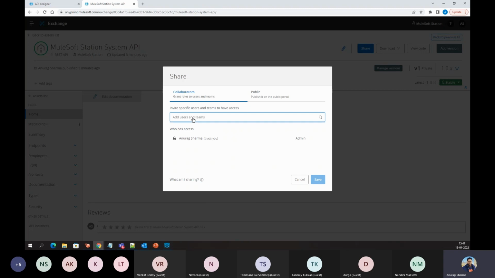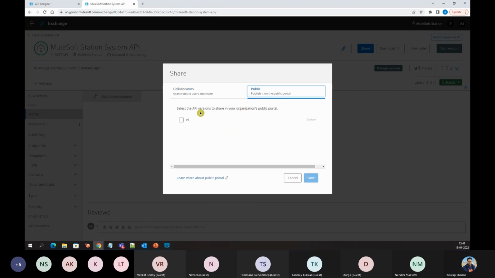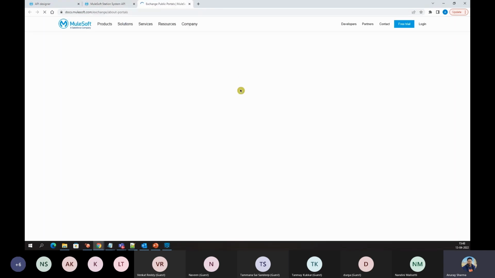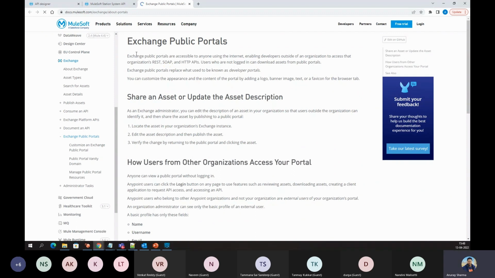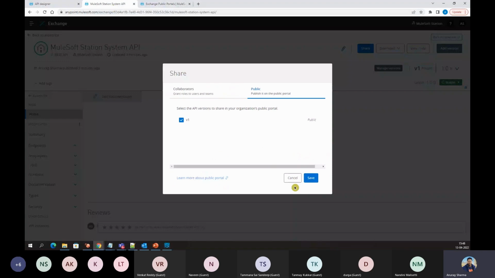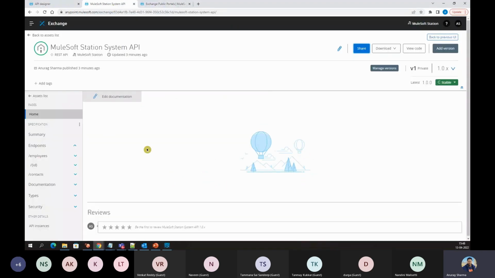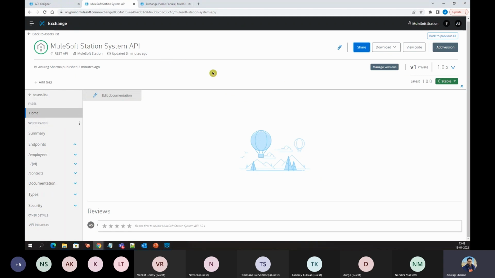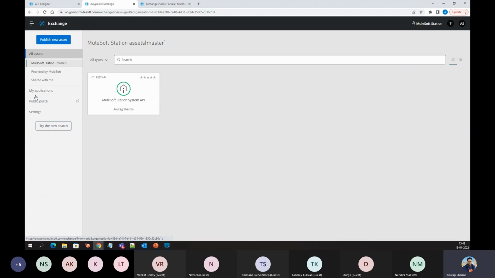Add users or teams publicly, select the API version to share in organization public portal, v1, save, and it will be public. Okay, learn more about public portal. You can click here. You can go through this page, what the public portals are and all. Okay, so everything is here. It's pretty simple. It's kind of a tool. Whatever you need will be available here, so you don't need to worry about anything.